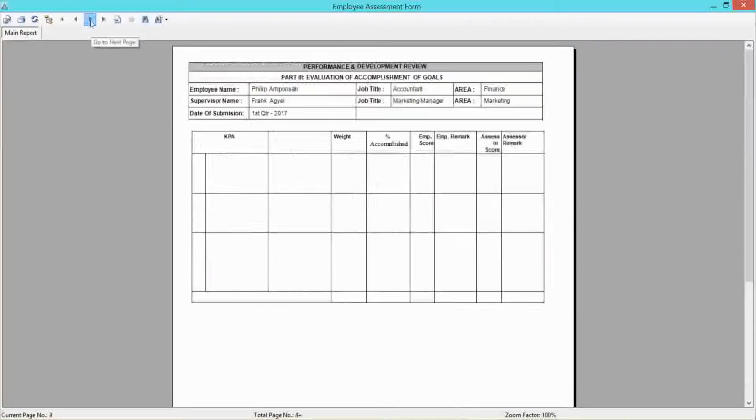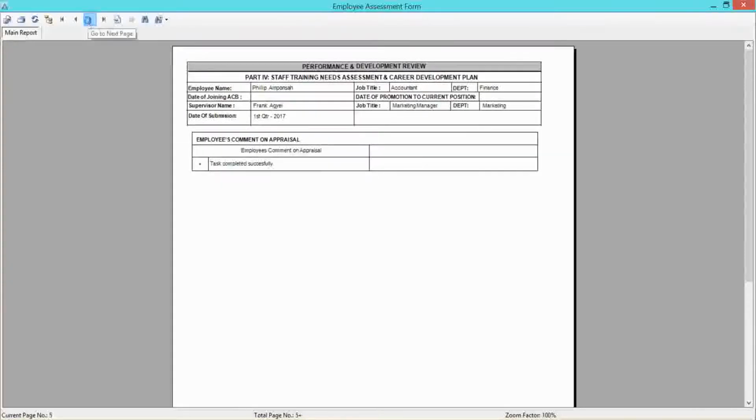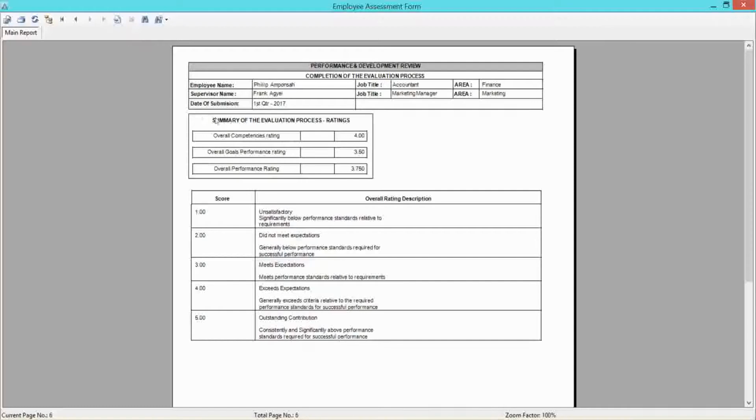And then we can also check for goals. So for each goal or KPI assigned to this employee, this is the percentage accomplished, this was his employee goal, and this is the assessor's total score also. And then these are just free flow information, or what we call in Arity custom items. Moving on, you can see that this is a summary of the evaluation process and the ratings, like the overall score rating for competence and the overall goal performance rating. This is for goals or KPIs, and this is the overall performance.